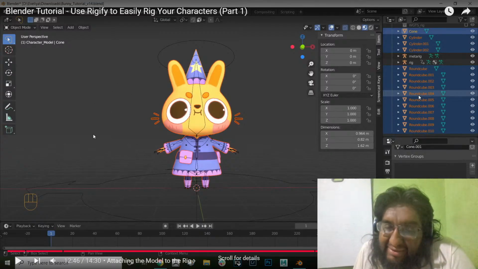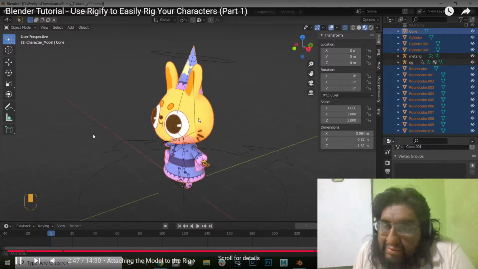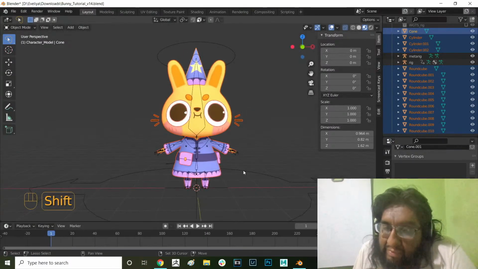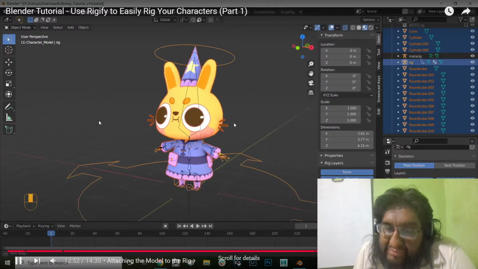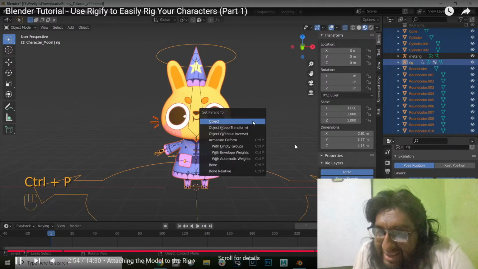These videos are great. We have our rig generated, we're ready to attach our model to it. Select all the elements of your model first and then shift select your rig second. Then press Ctrl P and select.